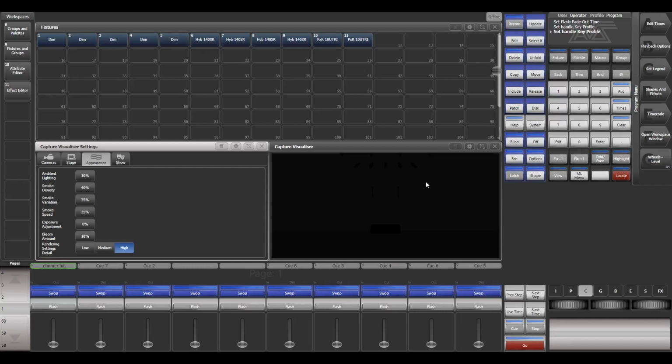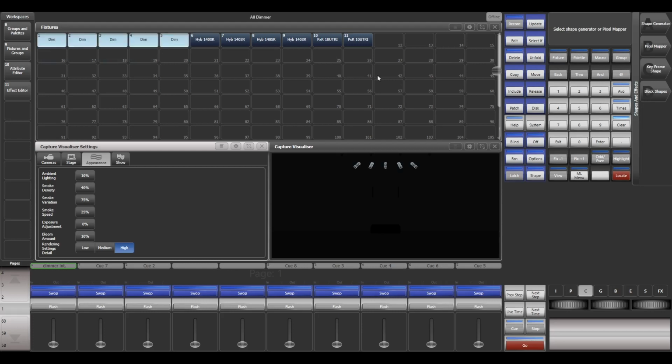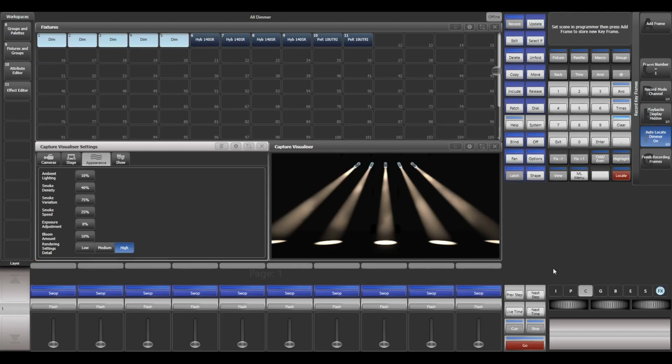A fun thing to do is called keyframes. So if you select the fixtures you want, and you go to keyframe, you create a keyframe. What this does is it allows you to create custom shapes and effects. So if we just see that little blue dot, that means that this is recorded.